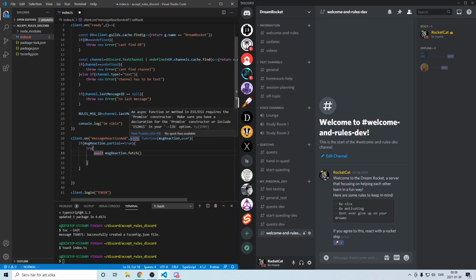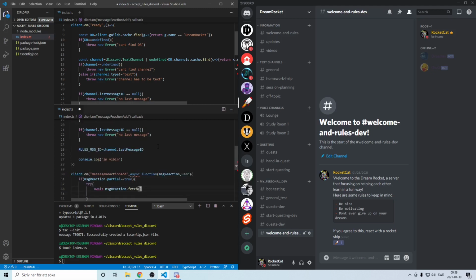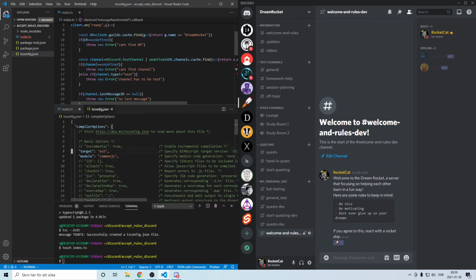So we're actually going to wait for it. And then it's giving us an error here. It's saying that you can't use promises and so on if you do not use ES2015. So we're going to go make a quick change in the config. We're just going to say we are using ES2020. It's going to be fine.